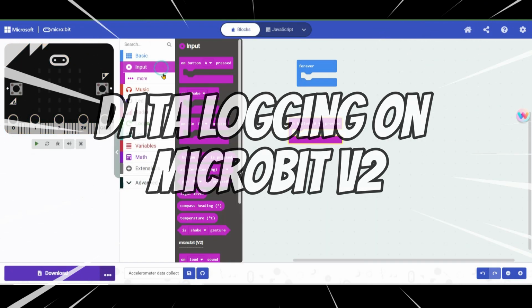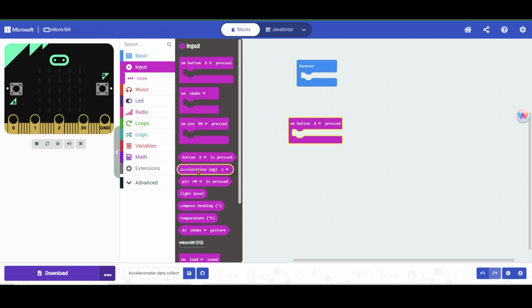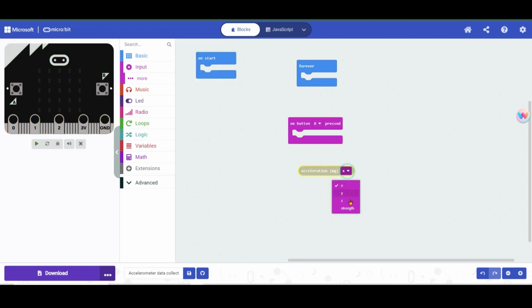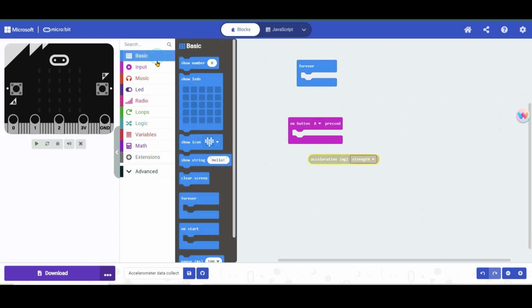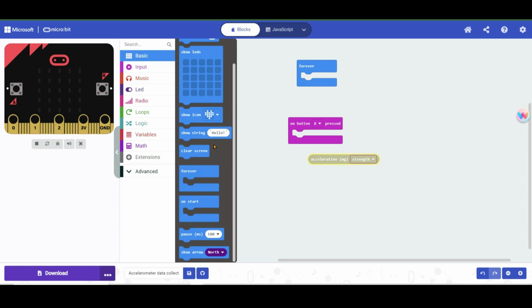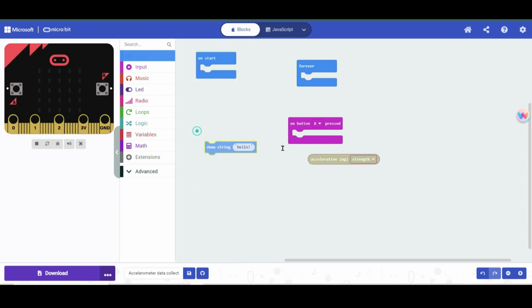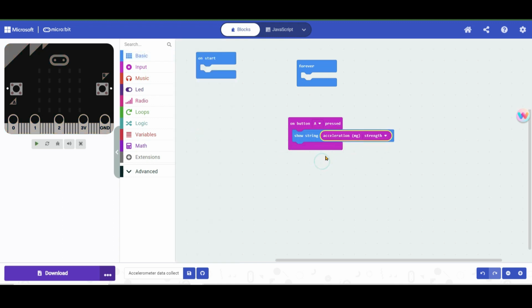All right, so I'm just going to make a quick program here to show you the data logging. I'm just going to use acceleration. The strength is the setting for any direction, so it just senses movement in any direction. I'm going to put a string in here to show something on the screen so that I know it's working. So it's going to show me some acceleration numbers.